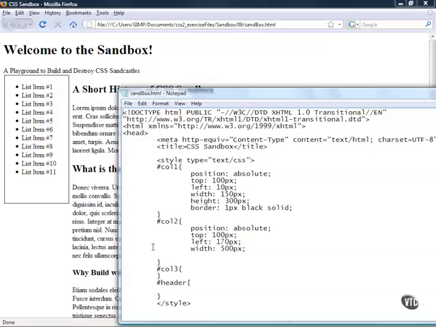So here we're seeing that absolute positioning in play. Now there will be times where your absolute positioning will come in handy. Now I also want to go ahead here and set up our absolute positioning for our header.